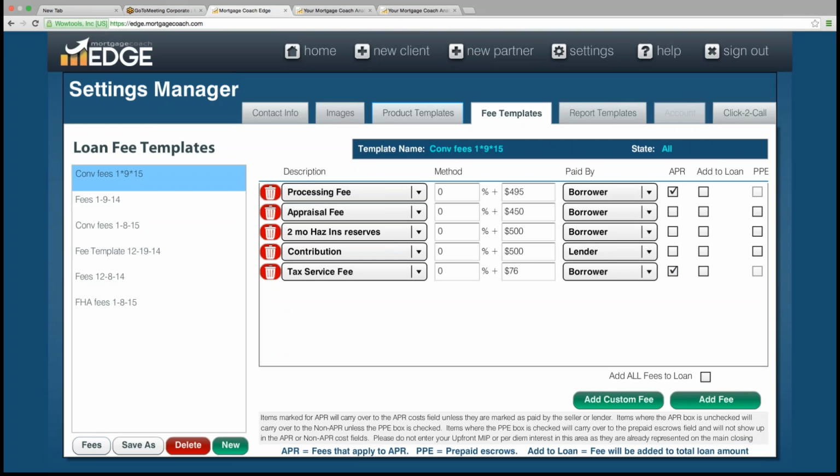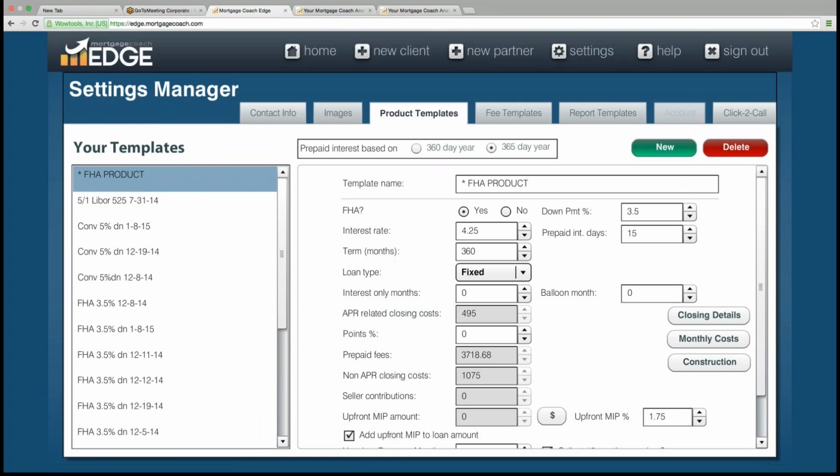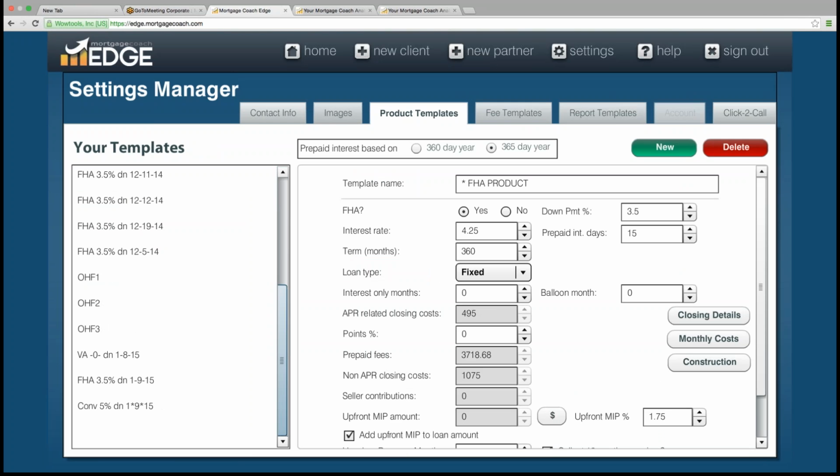So now let's run over to our product templates tab. In here, let's look for our product template, and I'm going to go into our FHA template. If you create the templates like we had just done, it does save over the interest rate. I always like to remove that because to me the interest rate is important, and it should be input on every loan and not taking a chance of updating it.